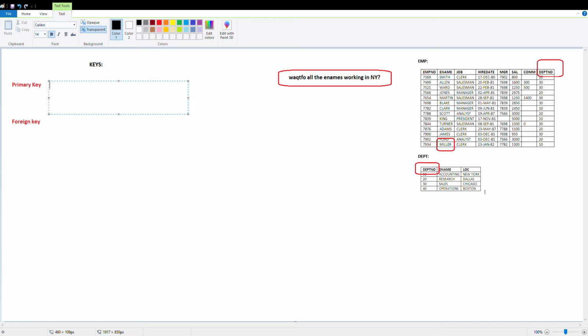Look at the definition. In any given table, there can be a minimal set of columns which can identify each record uniquely. That is called a primary key.